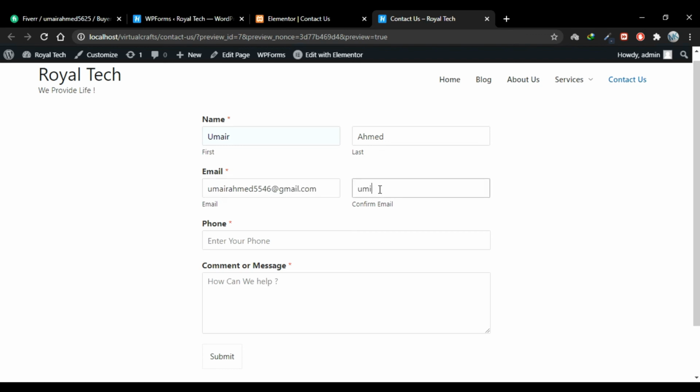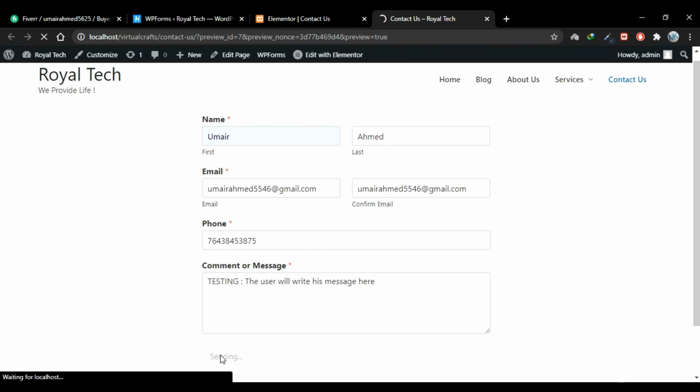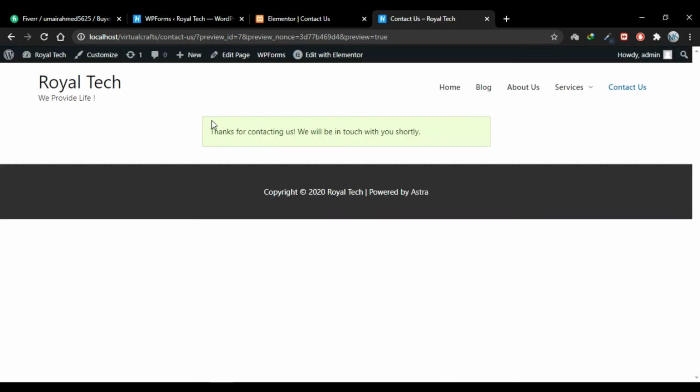Confirm your email. Enter a phone number. I'll go for a random number for now. The user will write his message here. Okay, click on submit. And you'll get a success message that thanks for contacting us, we'll be in touch with you shortly.